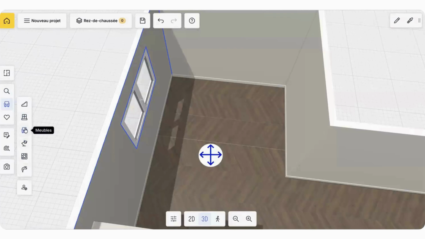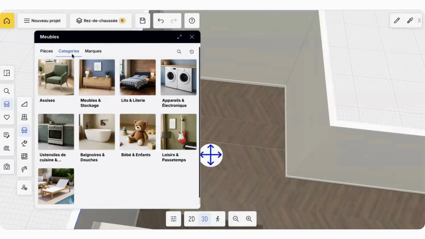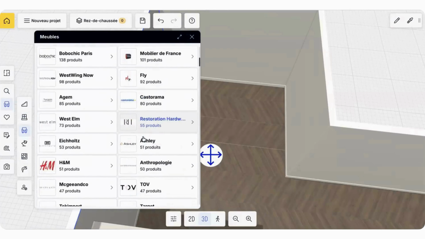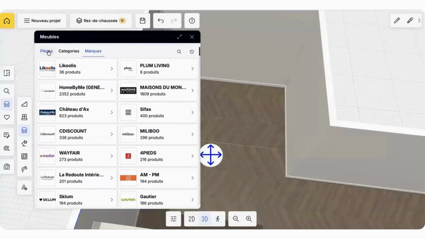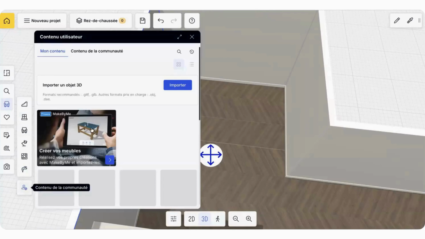In addition to all the categories you have here on Umami, like I showed you, the library, you also have tons of brands. Each time there are subcategories. You can even search by item or by brand. Here, you really have all the brands available on Umami. There's also what we call community content. You'll find the community content all the way at the bottom here.